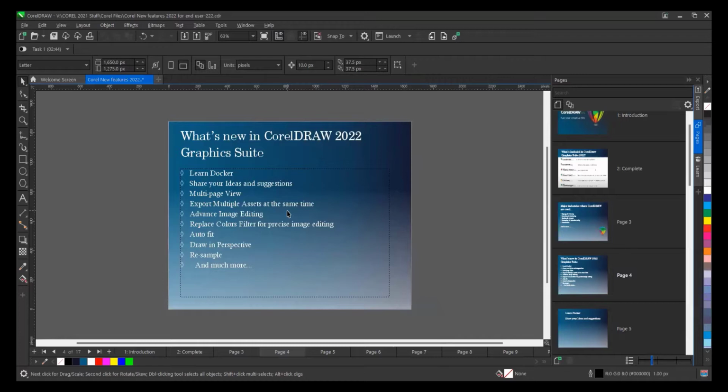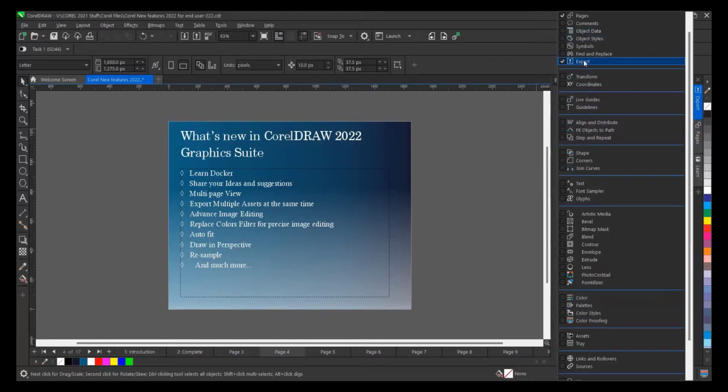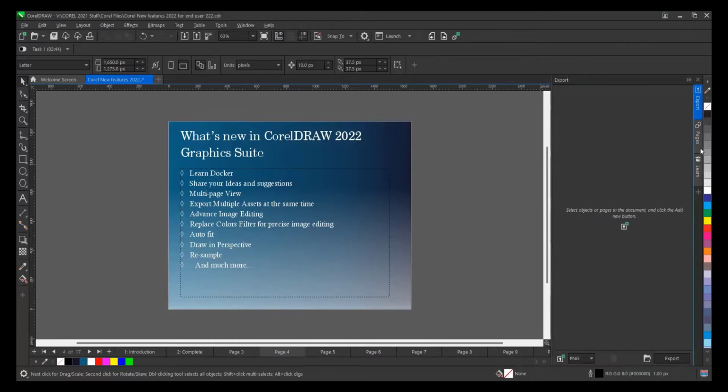Okay, the next feature is called export. With the help of this feature, you can export your object in multiple file formats. Let me open the export. It is already there in the Docker, as you can see. Just click over here and you will find export over here. Because it was already checked, that's the reason it is showing over here.